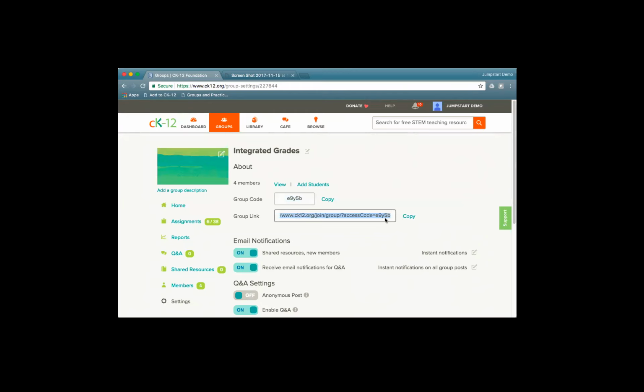And if I give that to my students and they're logged in and they click on it, it automatically adds them to this group. And so they don't have to think about it. They just click, they're done, they're in, we're good to go.